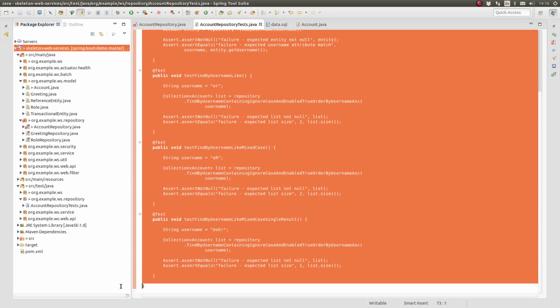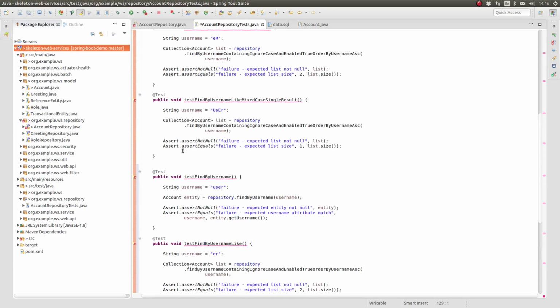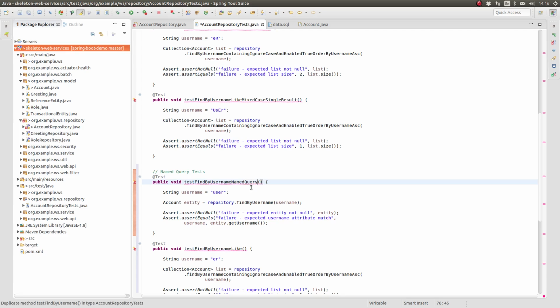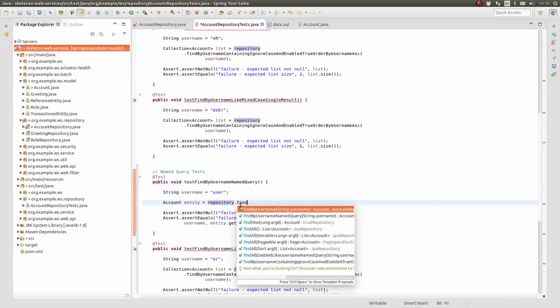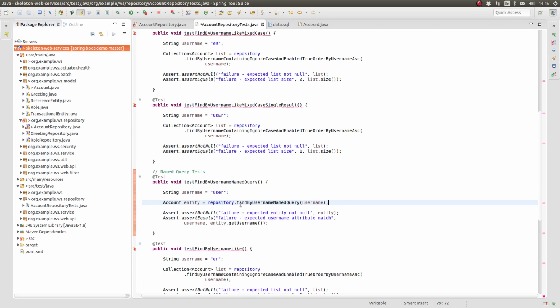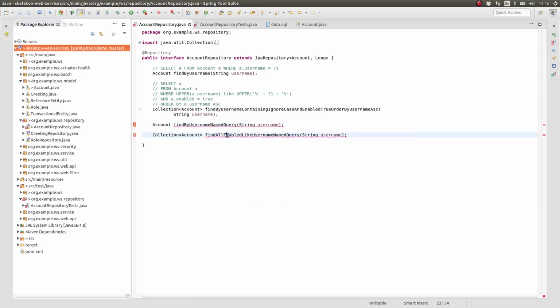Copy the 4 test methods and paste them at the bottom of the class. We simply need to revise these methods to test the 2 new repository interface methods which utilize the named query approach. Update the names for each unit test method. For each test, modify the logic to invoke the appropriate named query method on the repository interface.